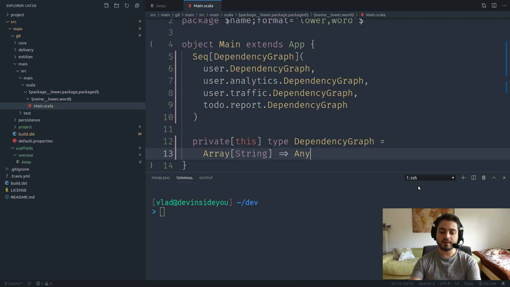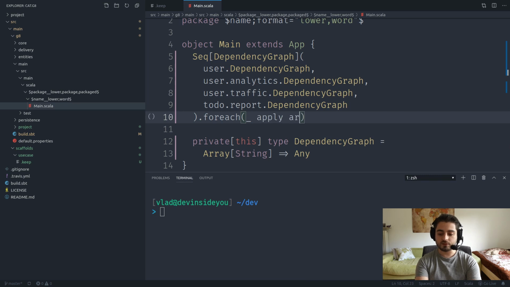We don't really care, because all we will do with it is we're actually going to run for all over here. I'm sorry, not for all. We're going to say foreach, for each of these functions, we just want to apply these functions to the arguments. So this is the App trait, and it brings in the arguments that are being passed to a regular main method, and we're just going to have all of these functions, and we're going to say foreach apply args.